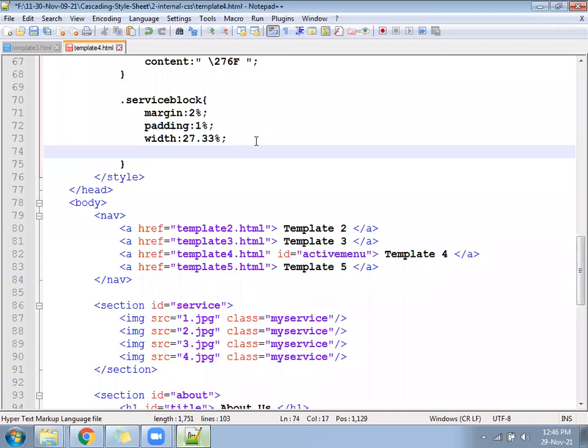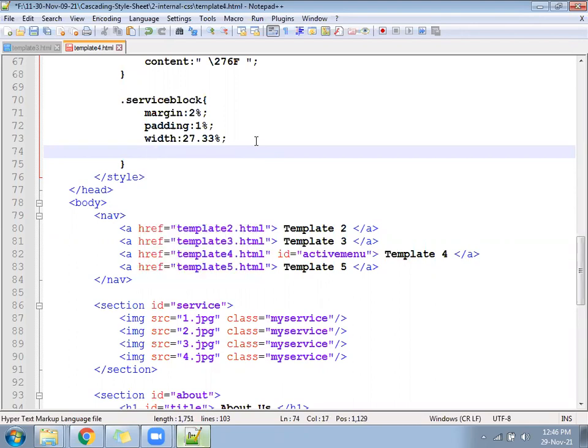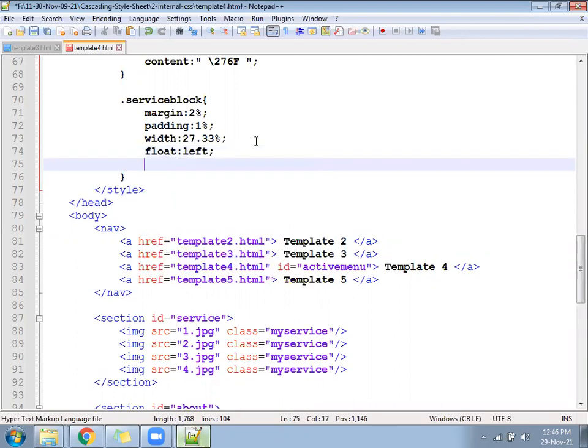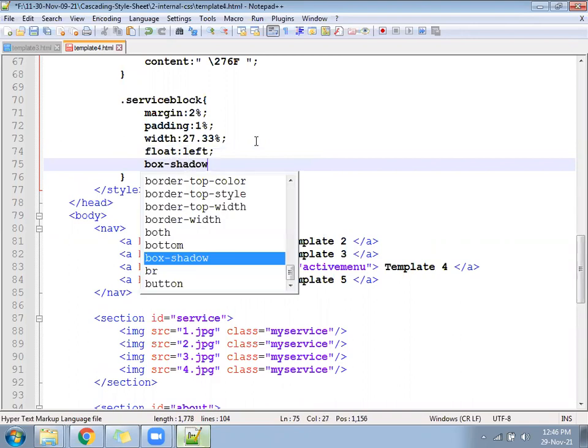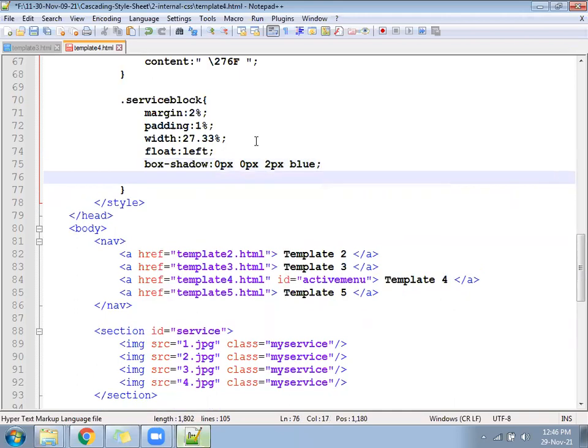Height, let it be auto. If you give a min height, it will become a problem, so let height be auto, and then float left. It should start from the left side, one after the other. We can apply some box shadow also. For example, 0 pixel, 0 pixel, 2 pixel, and then blue color. And it will generate a box. In that box, there should be a little curve radius.